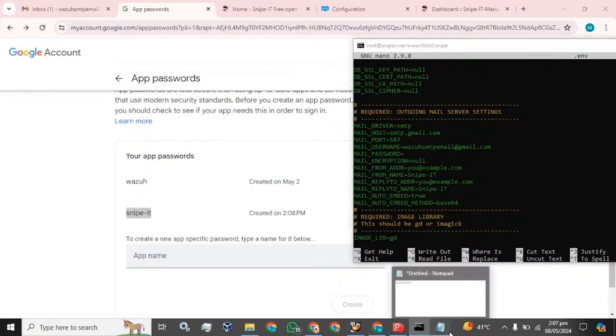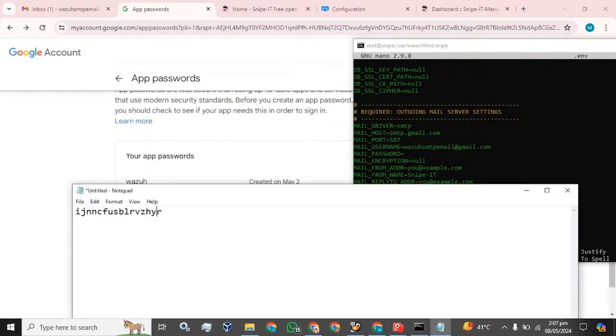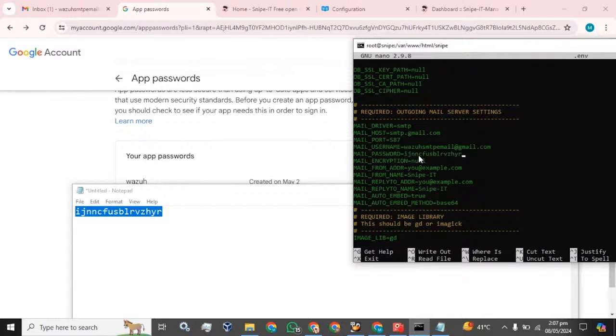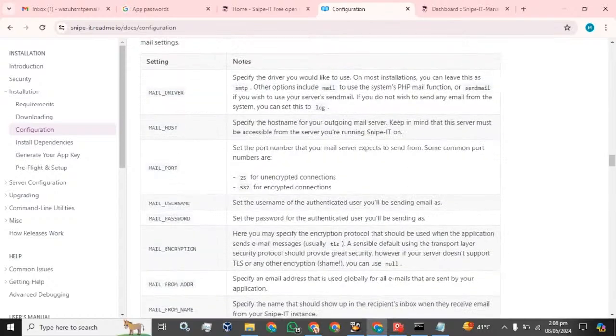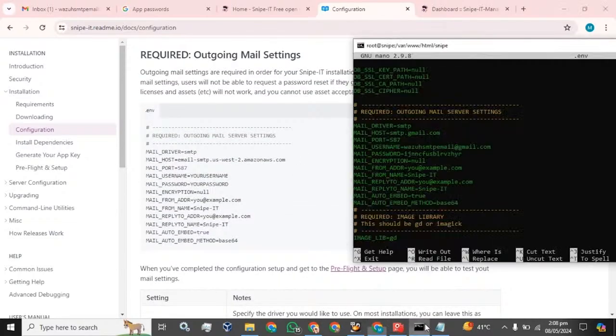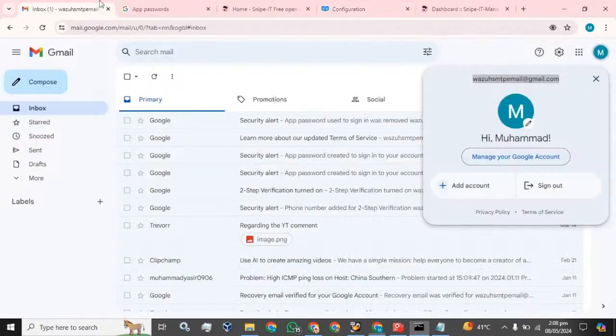What I am going to do, I am going to copy this app password and paste it over here. In the Wazoo configuration file, the mail encryption will be none. I am going to use the same email server.